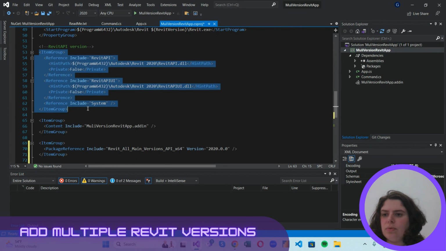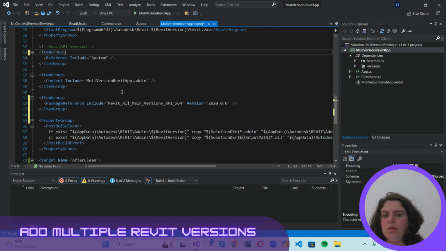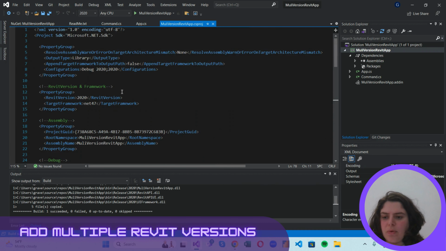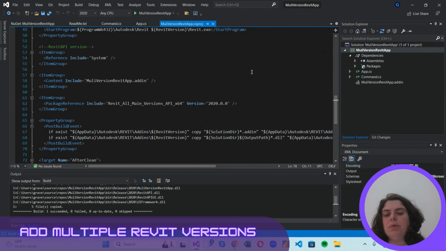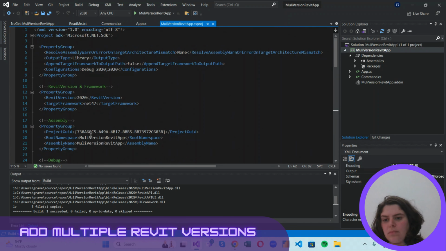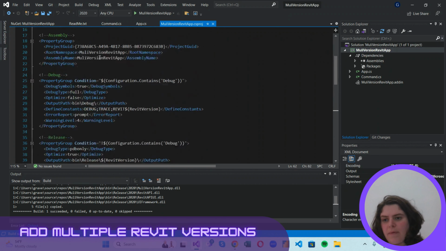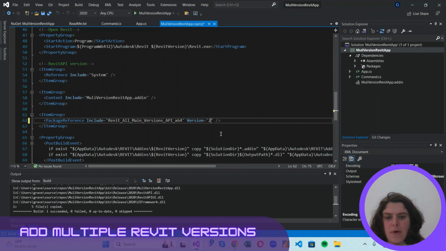So for now, we want to remove these Revit API references and keep the system one. And let's build our project and see if everything works. For now, everything works, but what will happen if we need a different version? When it comes to our package reference, we have to figure out a way how to use our Revit version variable.